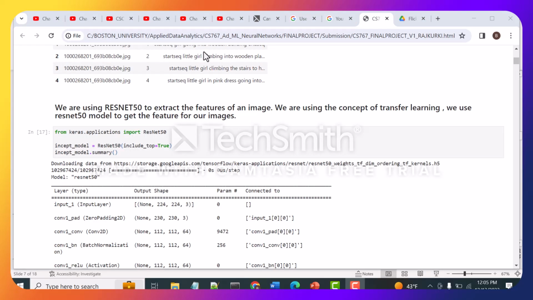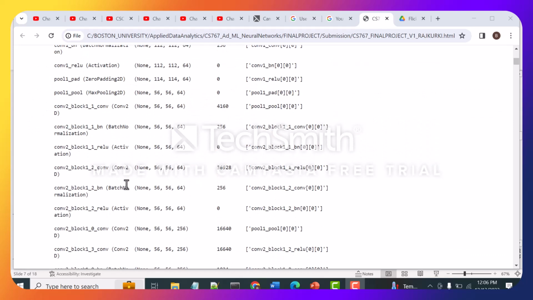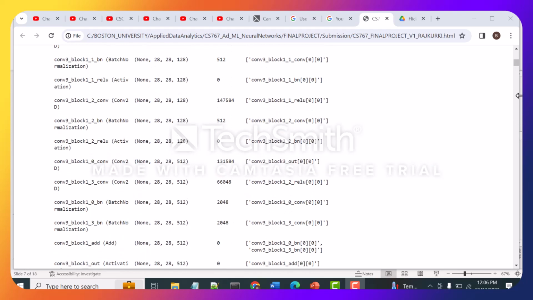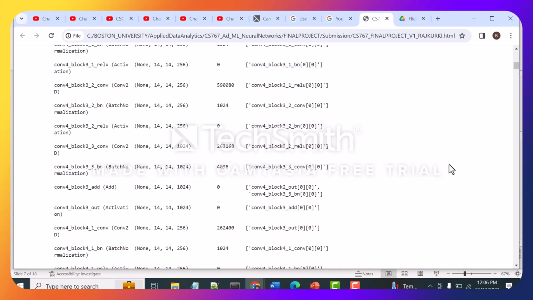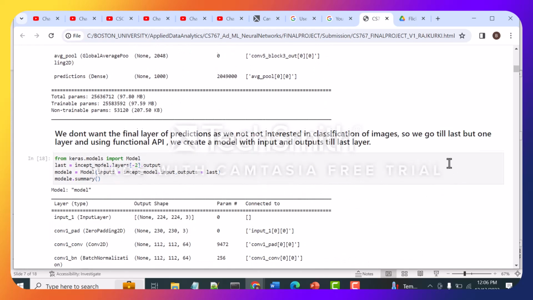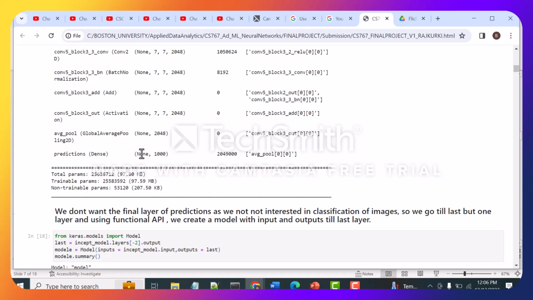Now we will go into the CNN model. One of the CNN models, ResNet, has been trained on the image dataset ImageNet, so we are making use of transfer learning to get the features for our images. We will go till the last but one layer, because we don't want the classification predictions, since the ResNet model is used for classification. Instead, we want the feature embeddings, the vector embeddings, for that image.